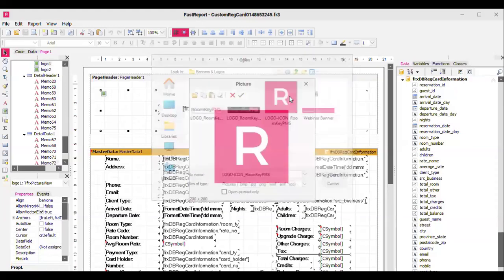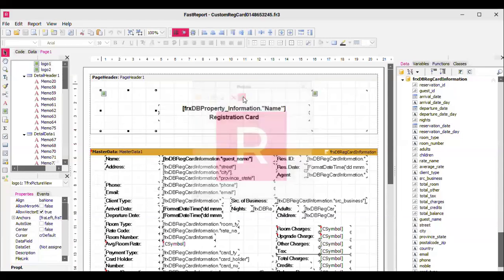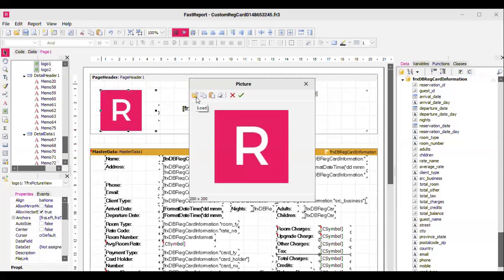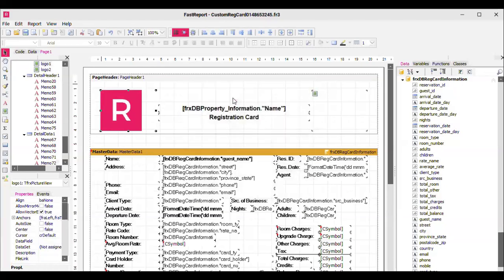So this is going to open up a file manager from your computer. You can select the logo that you want to use and click the green check mark. That will now place that logo into your page template. Now you can double click on that field again to load a different logo, or you could click the clear button to remove the one you just added. And of course, save any changes or click the red X to keep your existing logo.